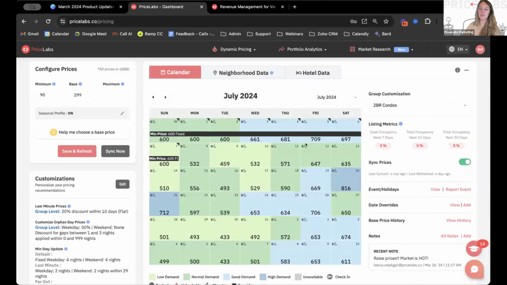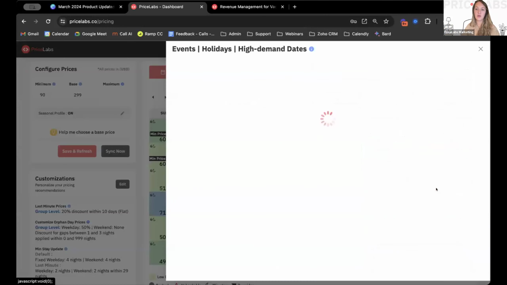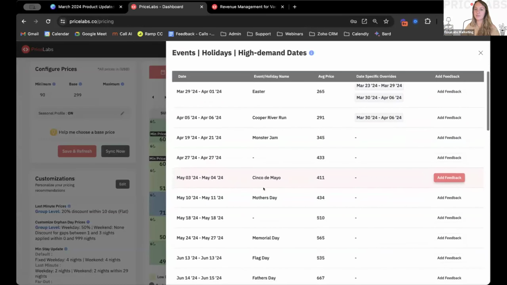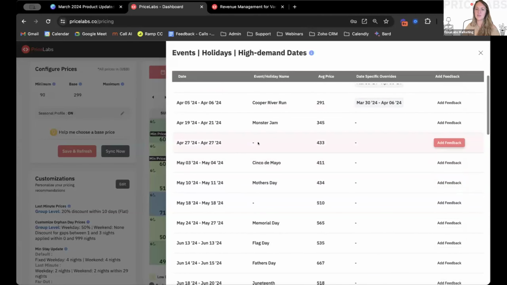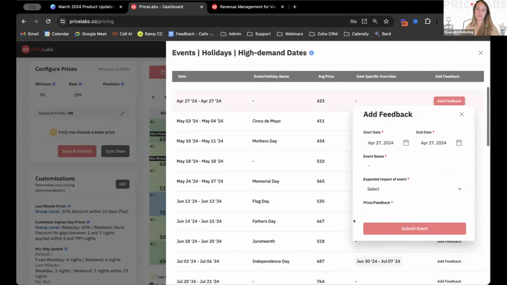Now, sometimes we don't necessarily know what the holiday or event in your market is, right? Maybe there's an annual car show that's super important in your town, but isn't nationally known. You can always give us some feedback on both how we're pricing your properties, but also what the event in your market is. So on your pricing calendar, you'll see this event holidays area. You can view all of the holidays that we're picking up, and most of them will have names, but for some, like April 27th, we're picking up market signals. And maybe that's a college graduation or a car show or something. If you want to add feedback, you can let us know what's going on there.